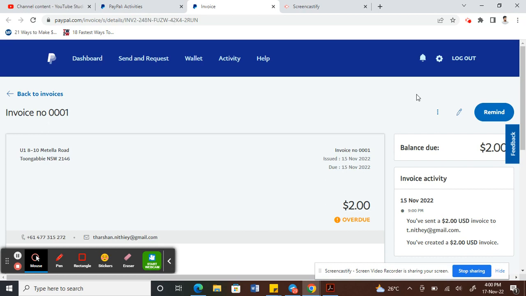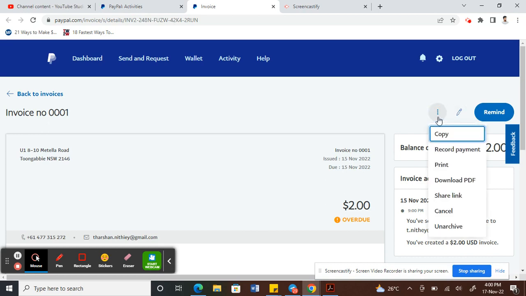Or else, if you want to send it to someone else or reshare it, then what you have to do is click on these three dots here. Click on that, and you can either download this invoice as a PDF and then send it to whoever you want in whatever way you want, or else you can click on this share link. This will generate a link to this invoice, which you can then share with anyone as you like.